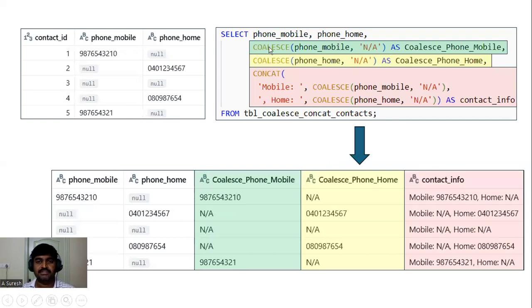See here, first one is coalesce on phone underscore mobile. We have three nulls here, second, third, and fourth. So it replaces them with NA. See here, second, third, fourth, it replaces with NA instead of nulls. Similarly, coalesce on phone underscore home: nulls are replaced with n underscore a. Here we have three nulls, first, third, fifth. See here, first, third, fifth, it replaced with n underscore a.